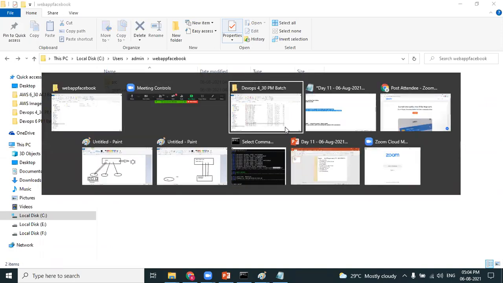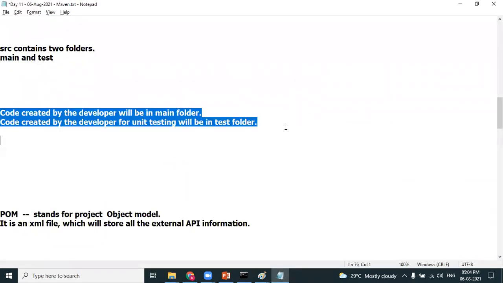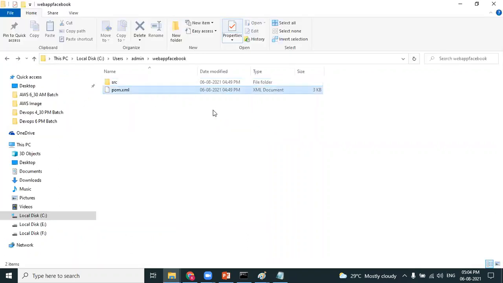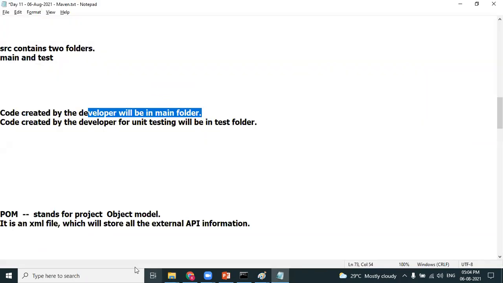Perfect. Code created by the developer will be in the main folder. Code created by the developer to perform unit testing will be available in the test folder. The APIs the developer wants will be available in the pom.xml file. So you now know the importance of each and every folder and the pom.xml file. POM stands for project object model.